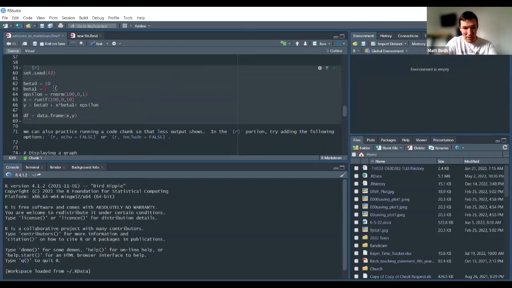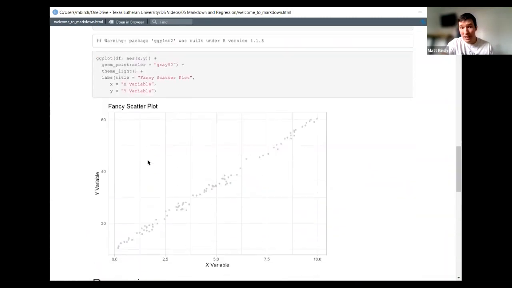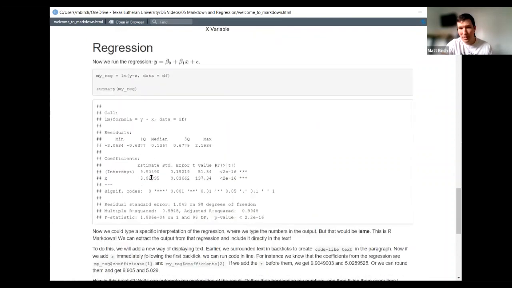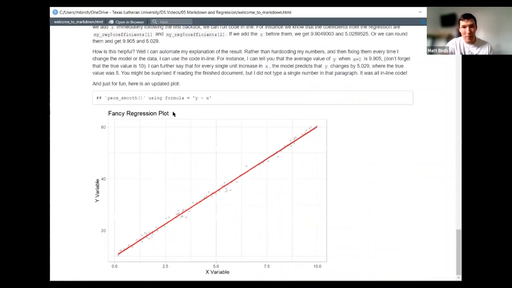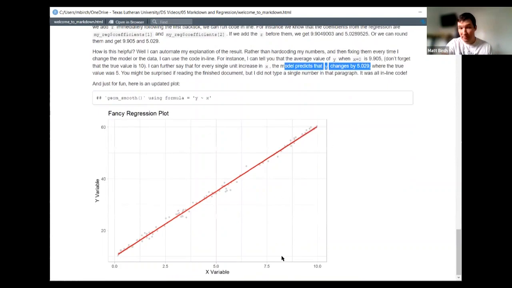If I made this data be 5 instead, it's gonna take a minute to knit, so hang on. Now that that knitted differently, you'll see that the regression changed. My document's already updated. My scatter plot changed. My document's already updated. My interpretation changed. The model predicts that Y changes by 5.029. The model's already updated. Everything is just there. So when it knits, the whole thing's done.